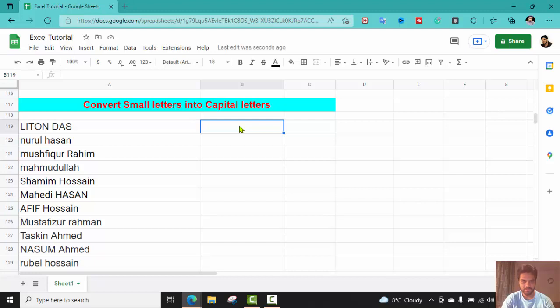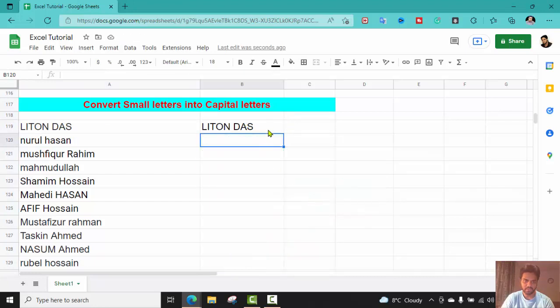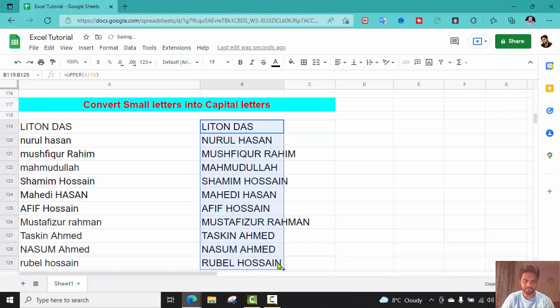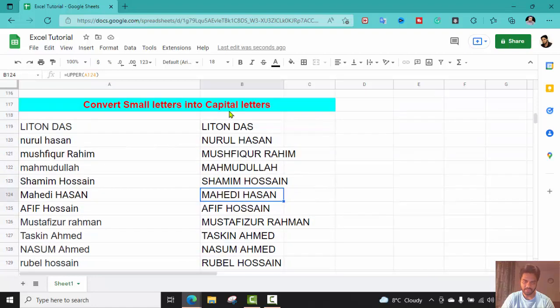So let's do it. For this we have to write the equal operator and then type upper. You can see here is the function name upper, and now select the cell that you want to convert into capital letters, and then close the bracket and then press enter. You can see there is an auto suggestion, so I will not do it here. What you can do, just select here and copy the rules in this way. So you can see all the letters converted into uppercase, the capital letters.